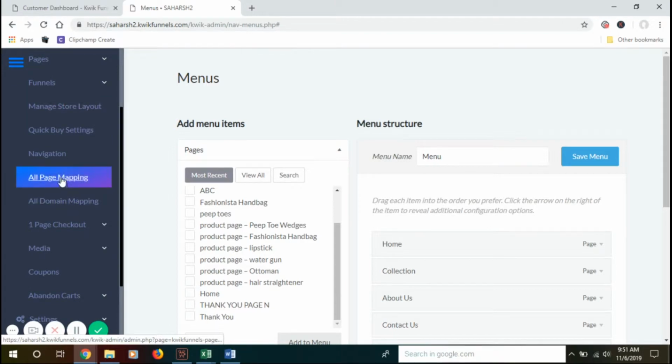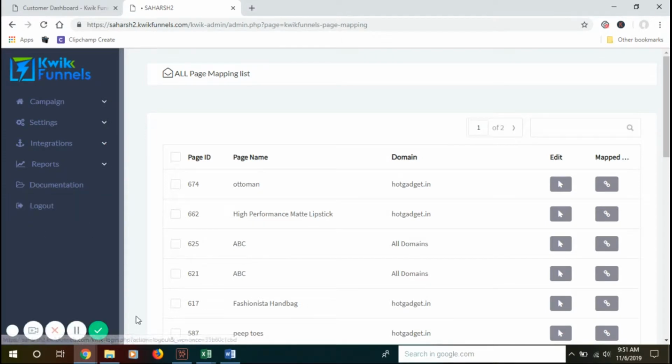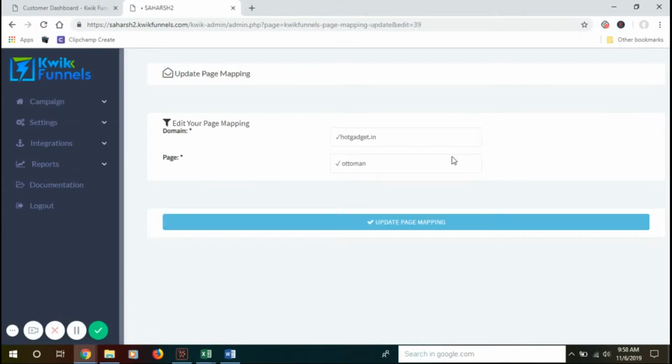Then you have your all page mapping. So what exactly is all page mapping? Under all page mapping, you can map your page to the correct domain or the number of domains you want to map it to. For example, if you see this one, let's go to the edit section, and we can see that this Ottoman page is mapped to hotgadget.in.